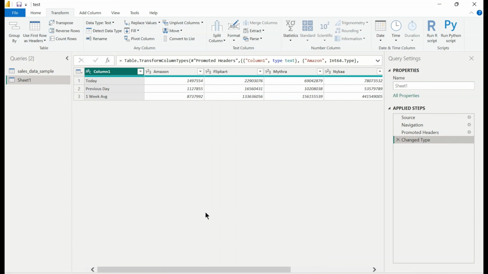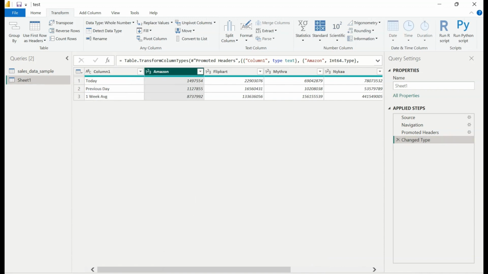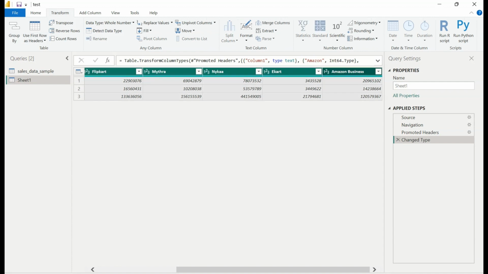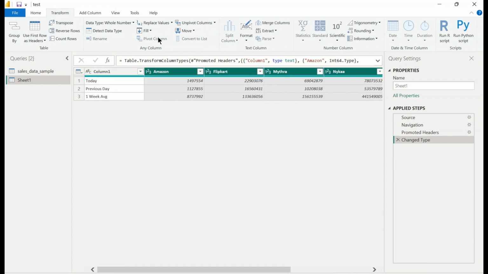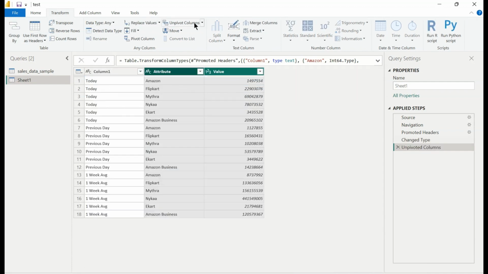Let us start with unpivoting our data which is available in the column, like our business values, say Amazon, Flipkart, and Myntra, which has to be brought as a row header instead of a column header. Let's select all the brands, 6 brands, and click on unpivot. So unpivoting will bring all the column headers into row headers.